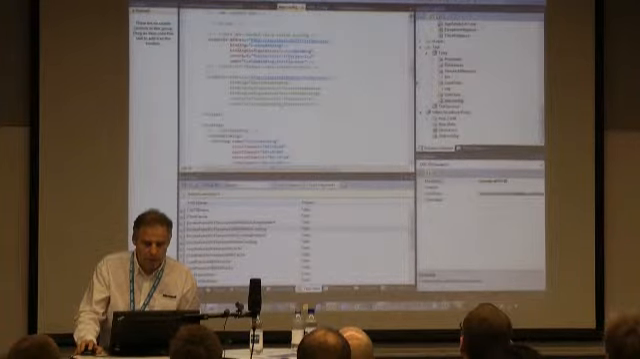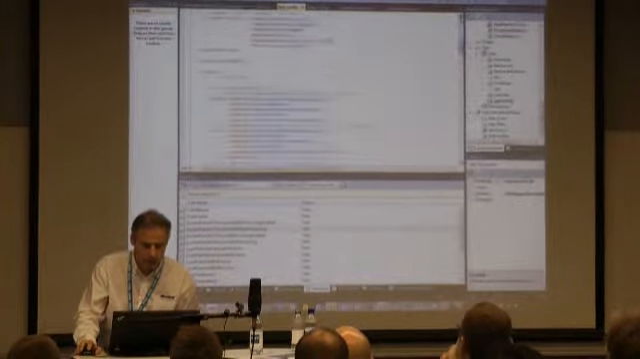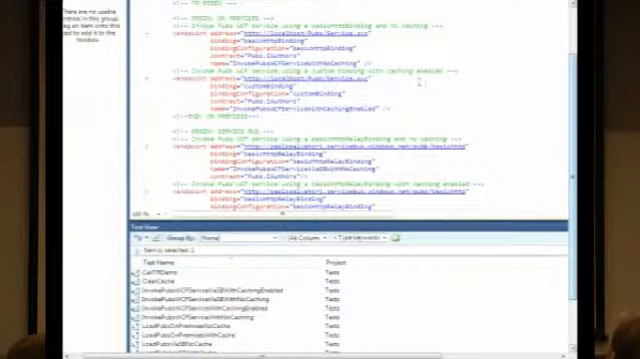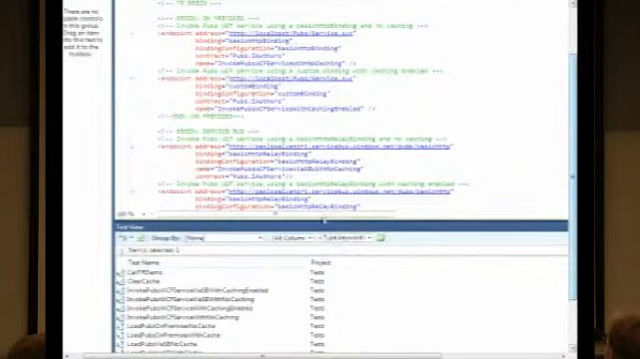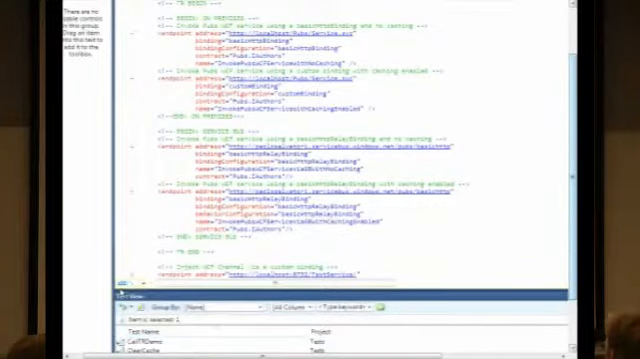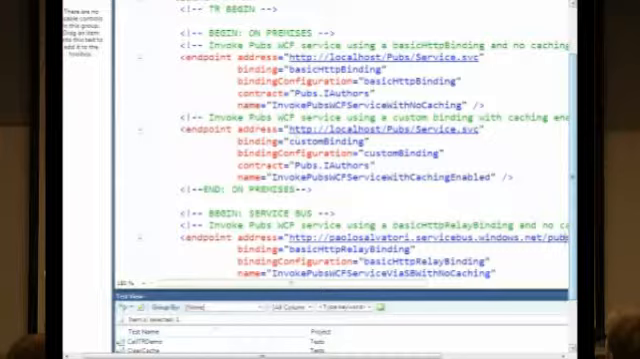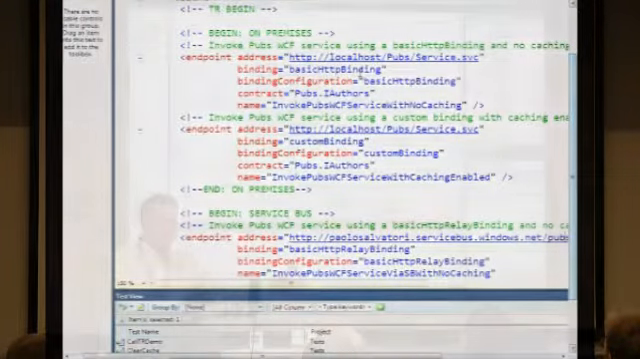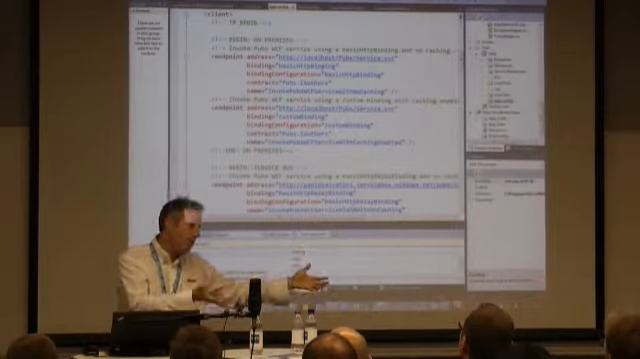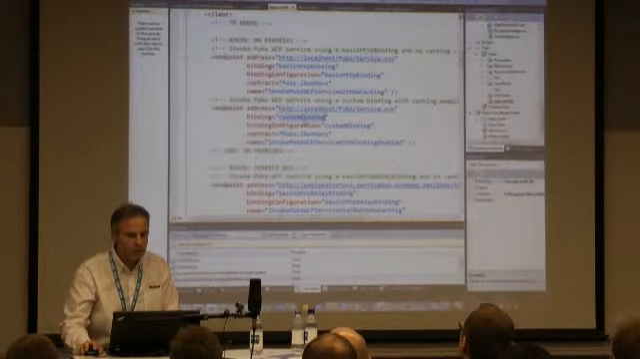If we look at the configuration file of the test project, in order to compare the performance of an endpoint that always invokes the underlying service with another one that is using my caching channel, I created two different client endpoints. The first one is using the basic HTTP binding and will always invoke the underlying service. The underlying service in this case is a simple WCF service that retrieves the titles of a certain author from the Pubs database. The second one is using a custom binding.